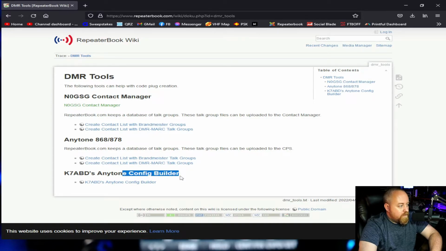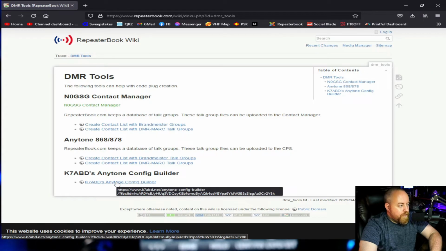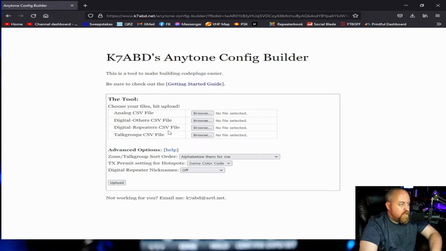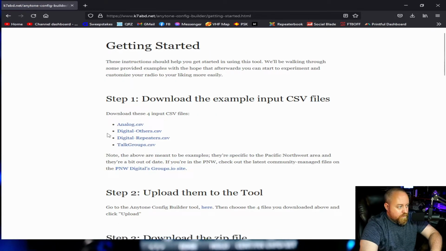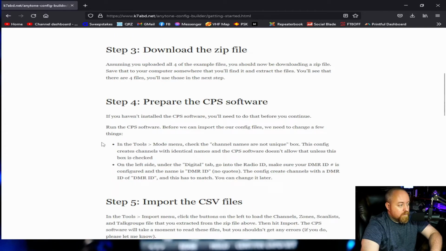So you got a configure builder, contact manager, and you also have, let's see, we'll go, no, we didn't mean to download that. Anytone config builder. I went to this earlier, just kind of looking around, and it's got some different options for you to enter, and it kind of sets up your code plug for you. Go up here, and he has a getting started guide that steps you through everything. Just read through that, and you should be able to follow along there.